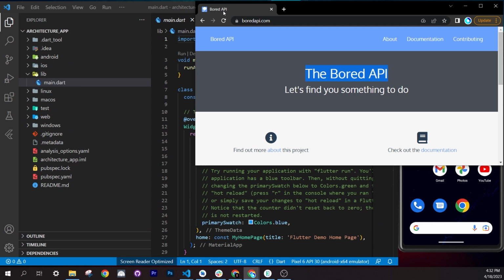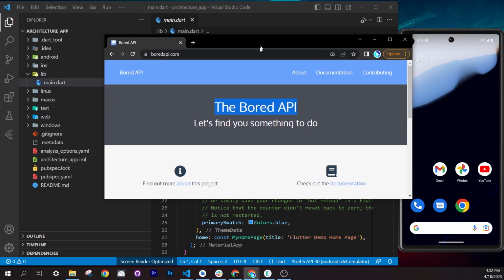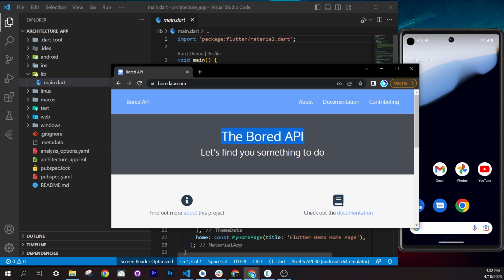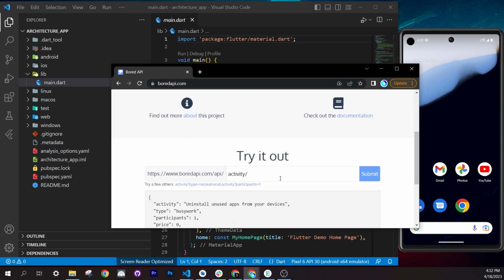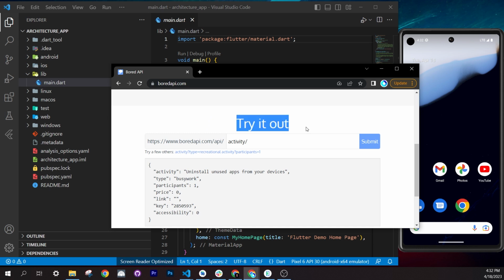Right there, we have boredapi.com. This is the API we will use, and you will see it's absolutely free. The Bored API is free. You just go on this website, and you will see this is how to use it.